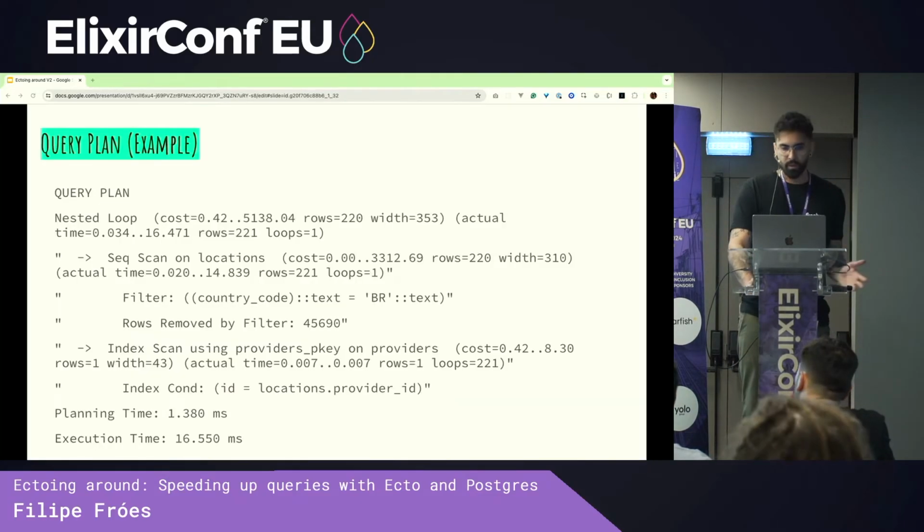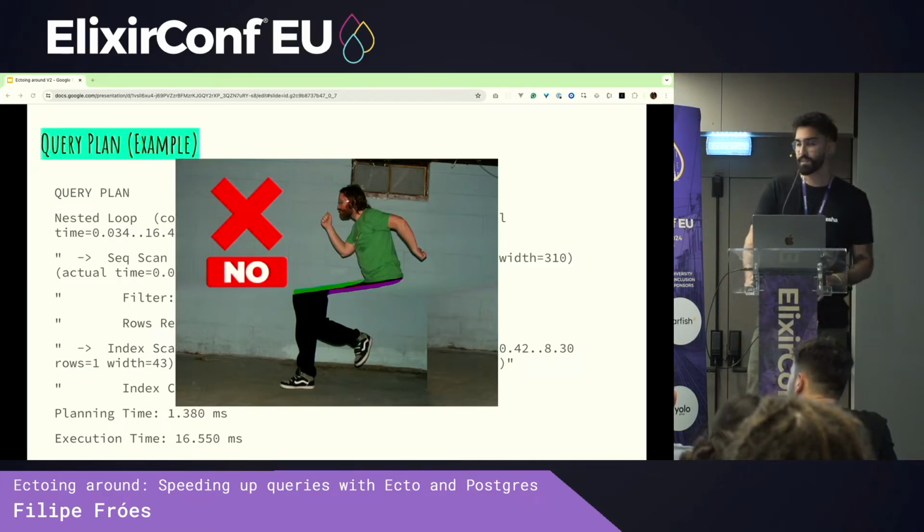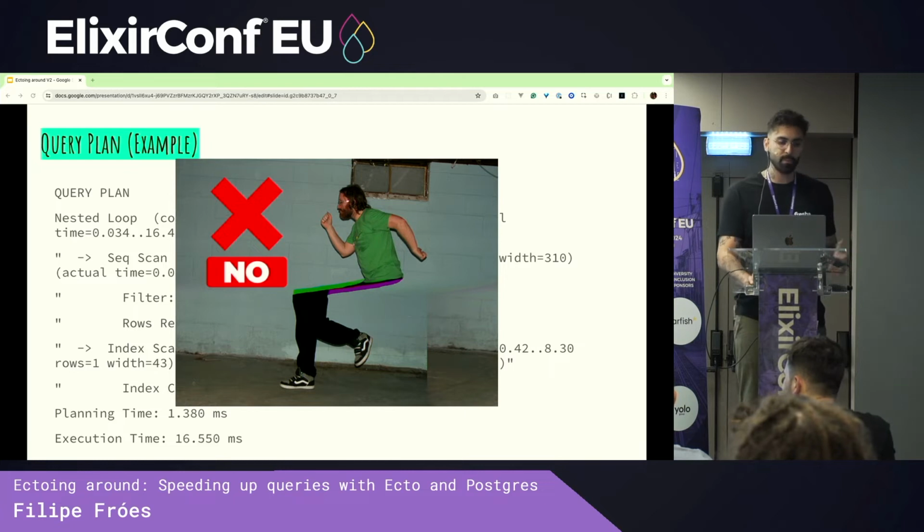This is what the query plan looks like, just a bit of a spoiler. But let's not get ahead of ourselves, because before we go deep into the query plan, I want to talk about how to get the query plan.